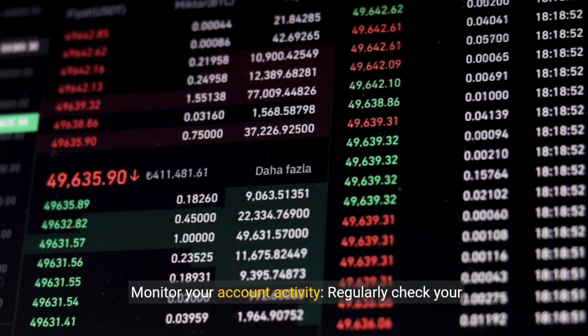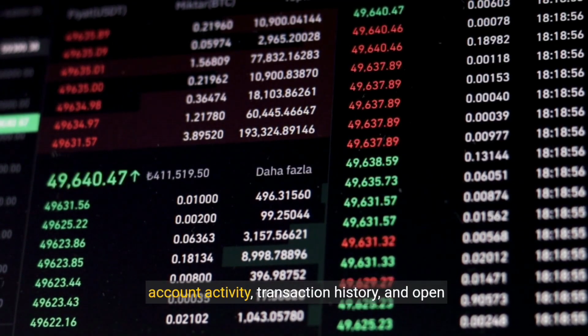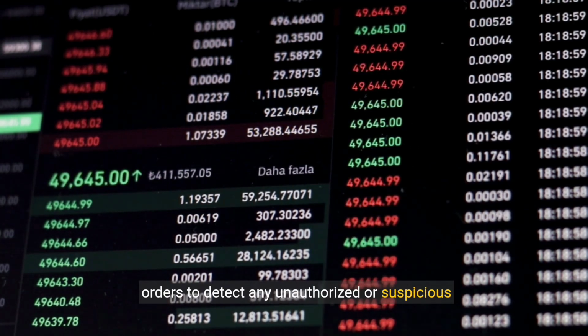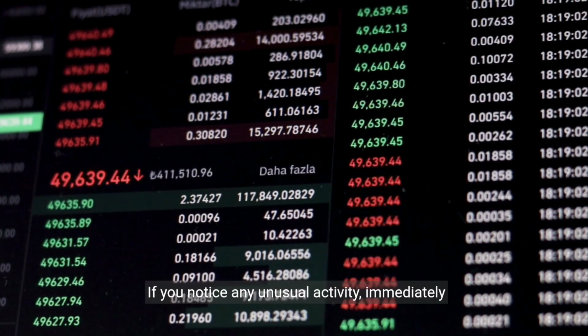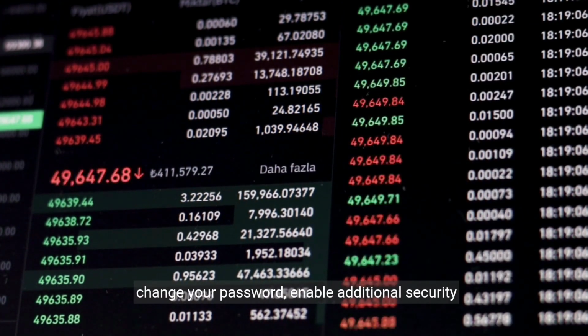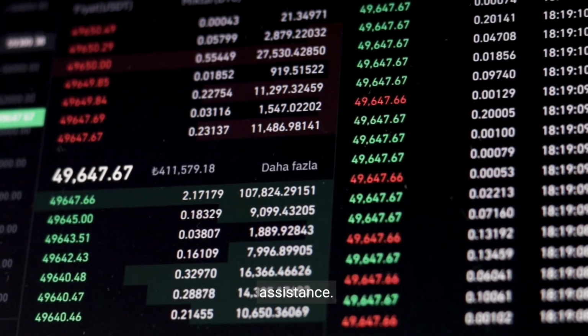Monitor your account activity. Regularly check your account activity, transaction history, and open orders to detect any unauthorized or suspicious activity. If you notice any unusual activity, immediately change your password, enable additional security measures, and contact Binance support for assistance.